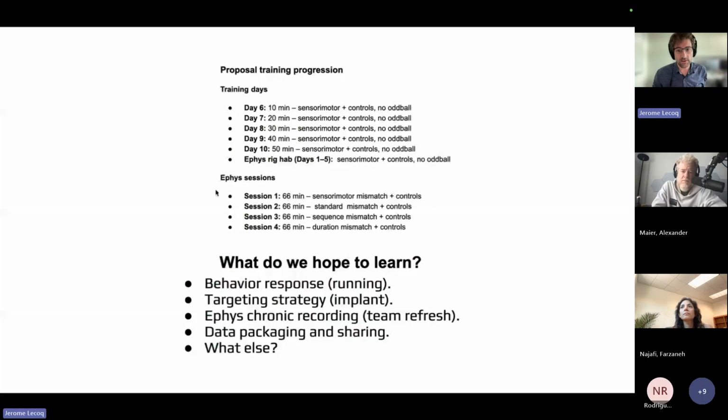I want to keep some time for Alex. The last slide I had was, what do we hope to learn from the pilot? Pilots are helpful to figure out some unknown unknowns. I'm particularly excited to see the behavior response, how the mouse reacts to this running and training regimen.